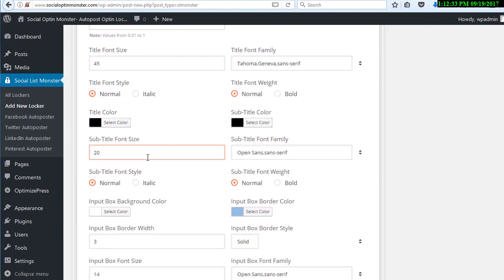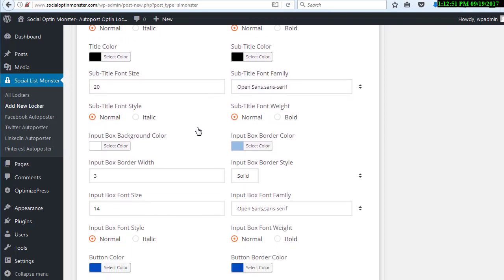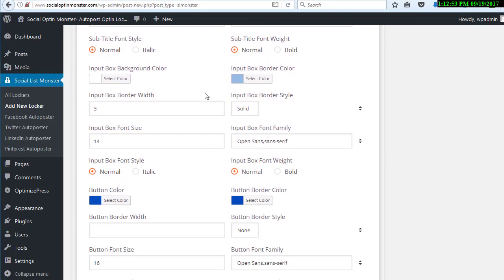So the design options for that are right there. Title, and you can pick what kind of font family you want, as well as italic or normal, bold or normal. The color of it, you can select the subtitle color and also the subtitle font size and the font family. And the same options here is the input box.